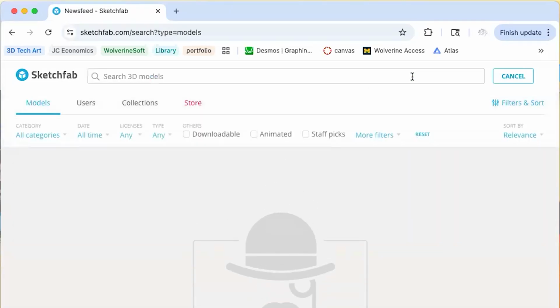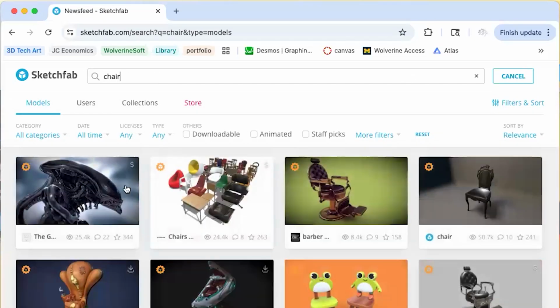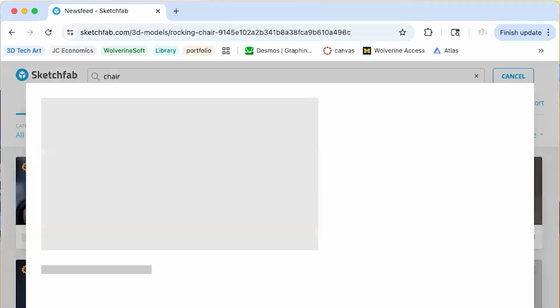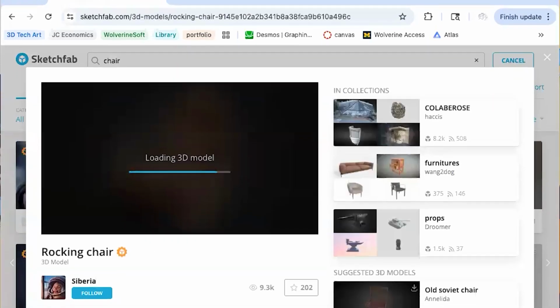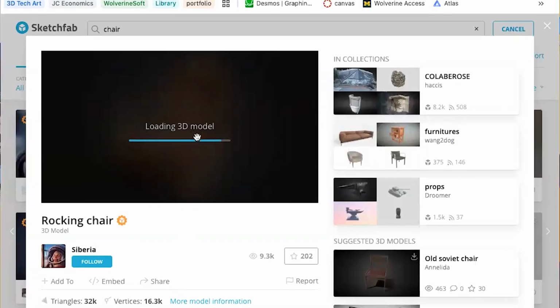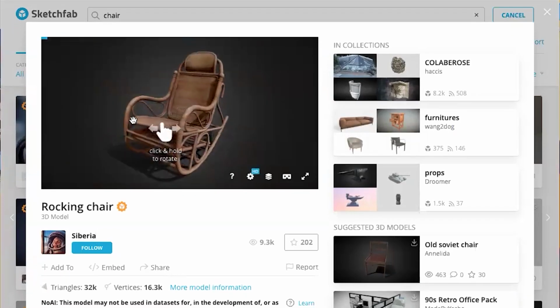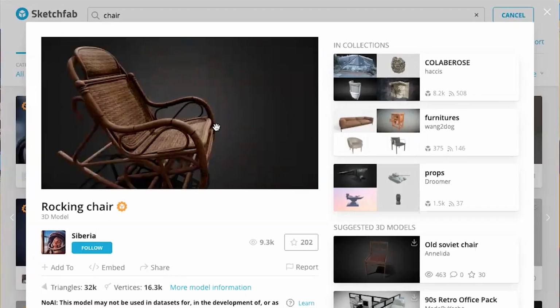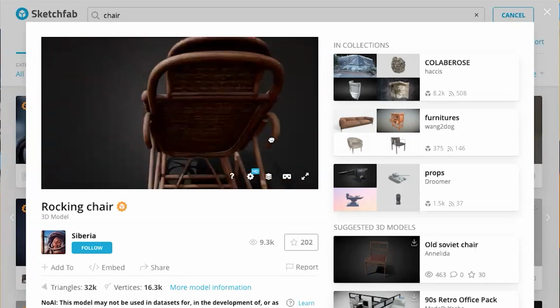Can I search something on here? Yeah. So I'll just search up a chair. That's not a chair, but there's a bunch of other chairs. So if you need a very specific rocking chair, this old style rocking chair, you can play with it at any angle and draw it.